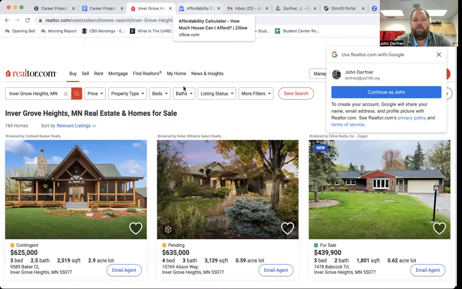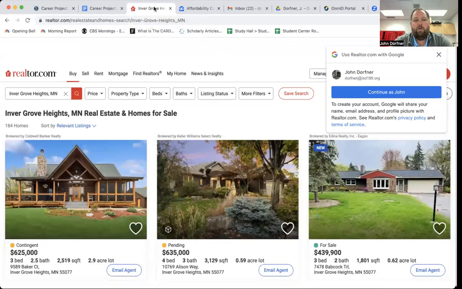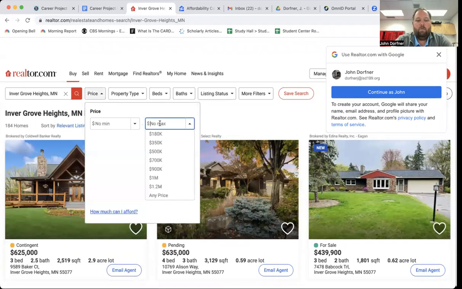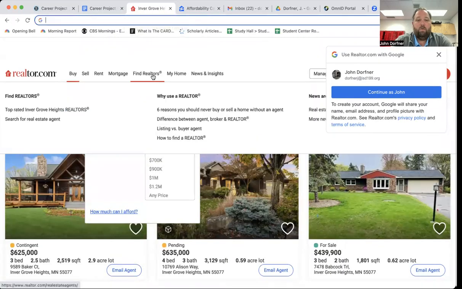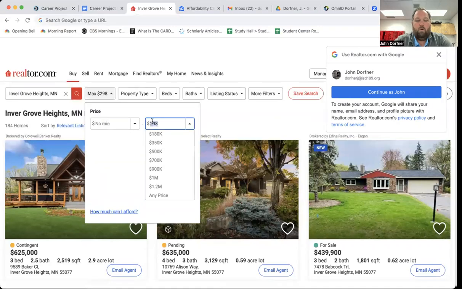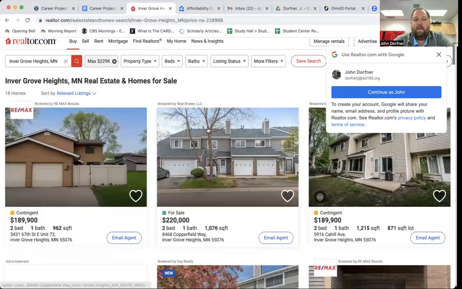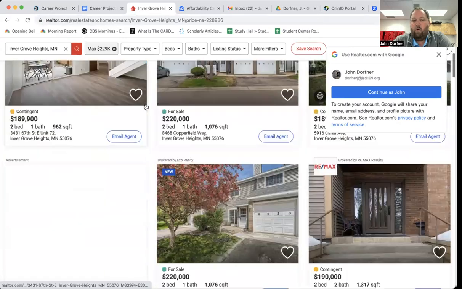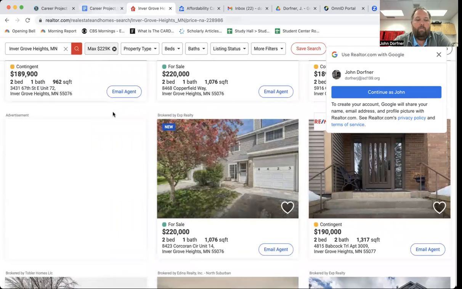And again, you're going to use the information that you have. You can afford $228,986. So from the website, once you're in, you can set a filter, $228,986. You're going to use the information from that estimator to set a parameter on what you can afford. And then your job is to look through all the houses.